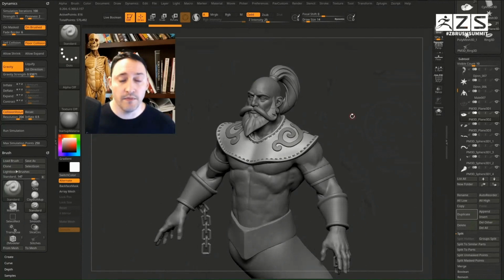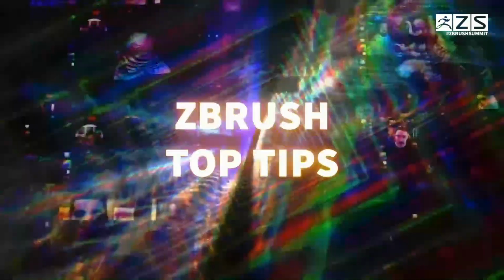So anyway, I hope that's helpful. It's kind of fun to go in here and see what kind of functionality you can get with ZBrush, especially with the new features that are in ZBrush 2021. And happy ZBrushing.